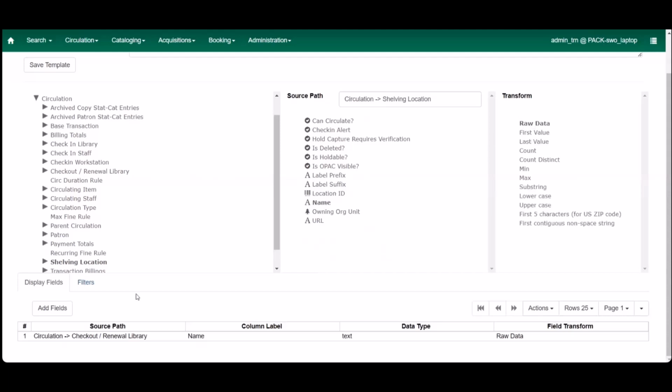And again, I'm just going to put that in as raw data. We can always change that later. And so now I know that I'm pulling information about where an item was checked out, and I'm pulling information about where it is shelved.